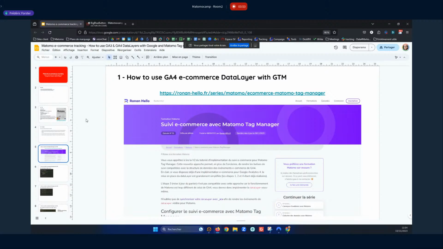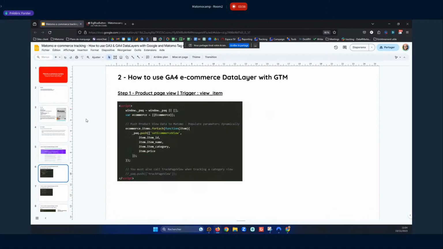So first situation, how to use GA4 e-commerce data layer with GTM. What we want to do is replicate what we had in the beginning with GA3 Enhanced e-commerce. So to say, we have the product page view, so you can use this tracking code within your Google Tag Manager with a custom HTML. You just copy and paste that and use a trigger which is for GA4 the view item.